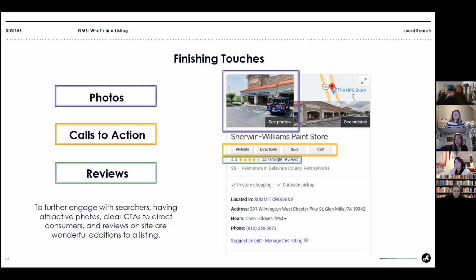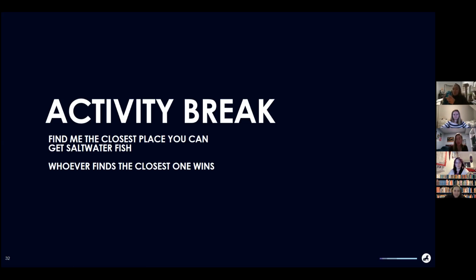So the activity we're gonna do is going to be a race. I texted my friend and asked for something weird to find, and she said saltwater fish. I asked what she was doing right now, and she said, I'm watching Finding Nemo. Whoever can find me the closest saltwater fish to wherever they are, let me know.